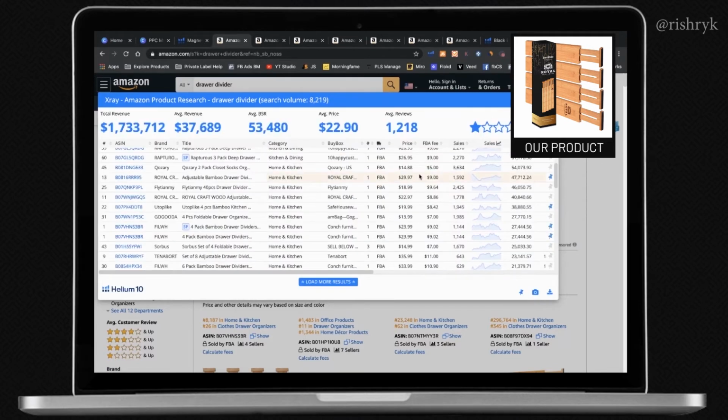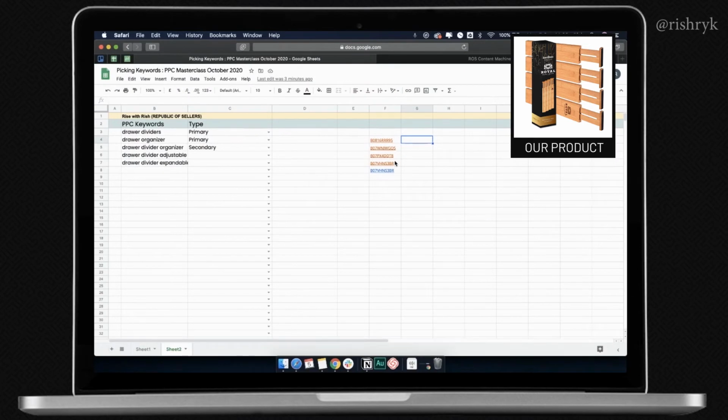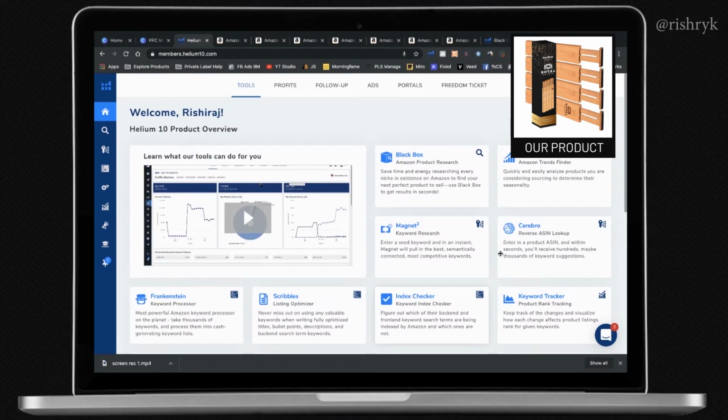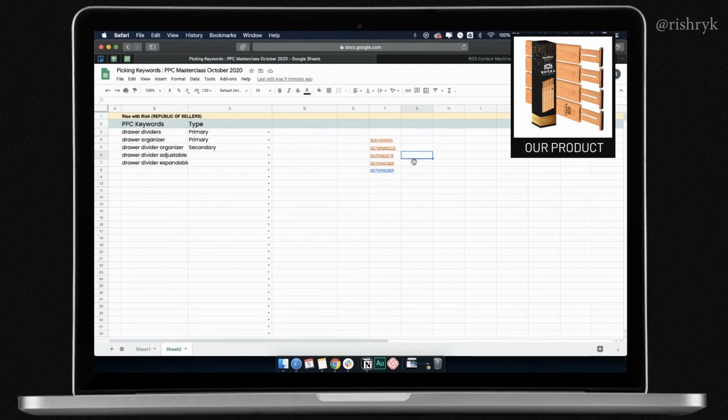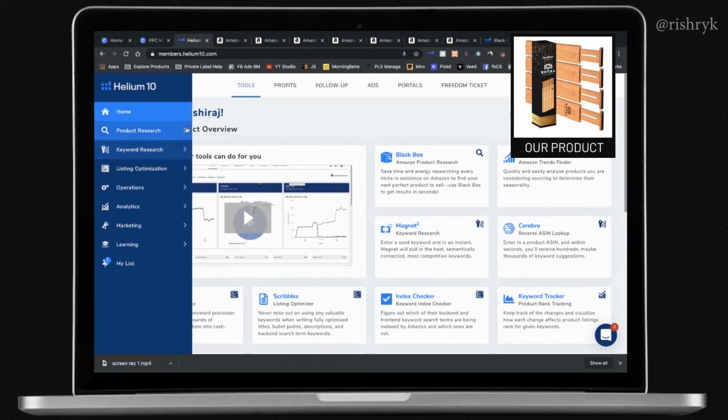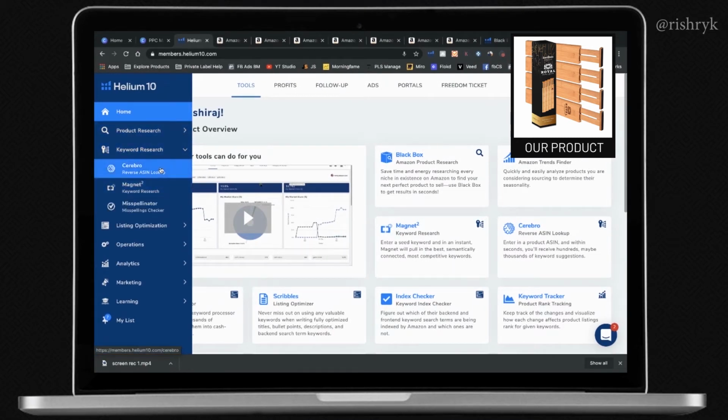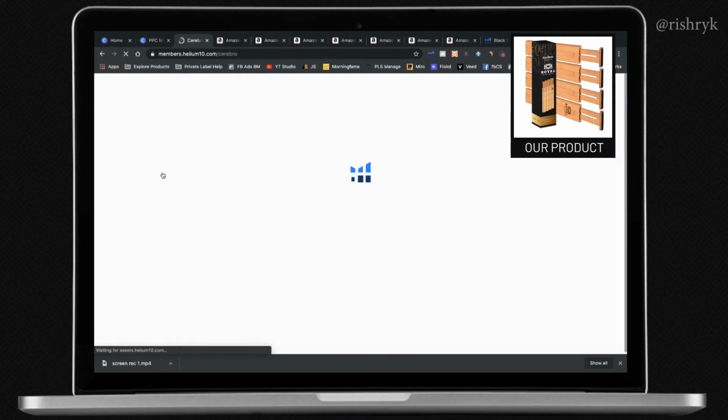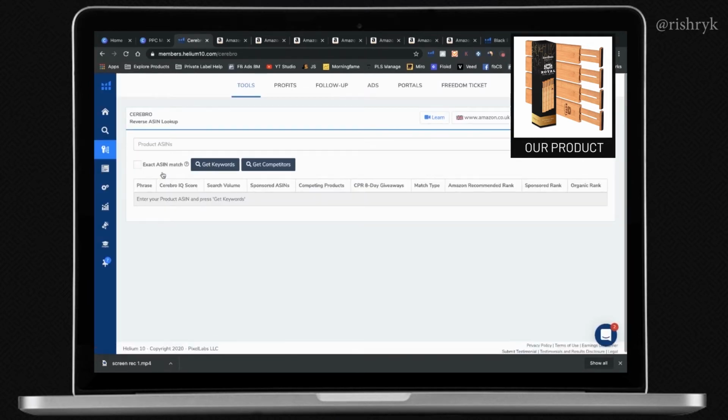Now let's move to Helium 10 and extract the keywords for these 5 or 6 listings that we have over here. All right, folks, so let's do the fun part now. And as you can see, we are inside Helium 10. All we have to do right now is copy these ASINs, and go over to keyword research and go over to Cerebro, which is the reverse ASIN lookup tool in Helium 10. What this tool does is that it helps us extract keywords from our best competitors. How cool is that, right?